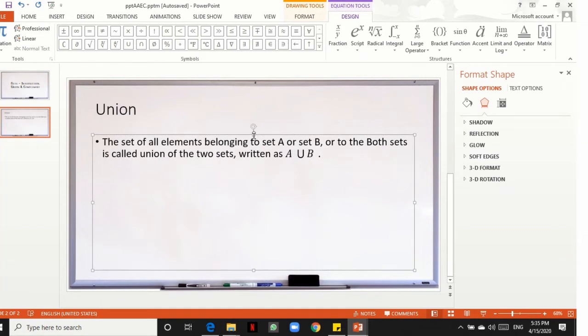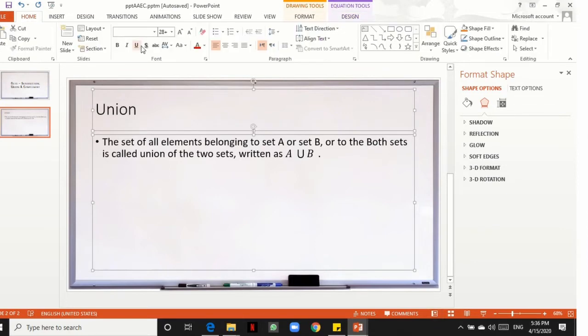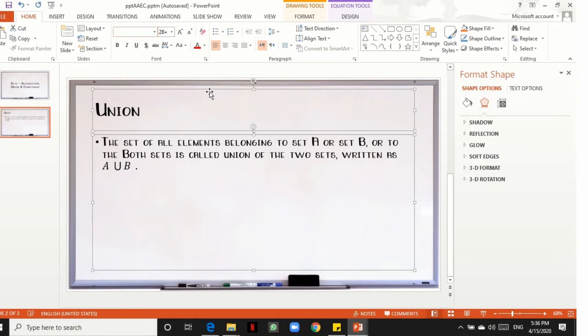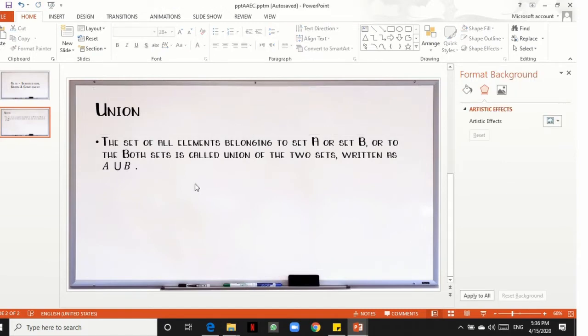Select both text boxes with the help of Shift. Click on Home. Change your font style. Here you go. If you don't like this font style, if you want to use any other font style, it's up to you. I'm using this font style right now. Okay.